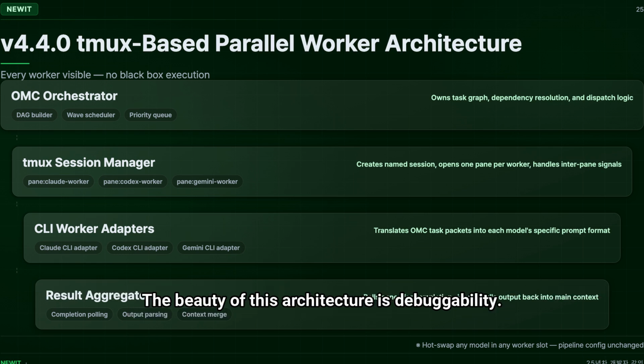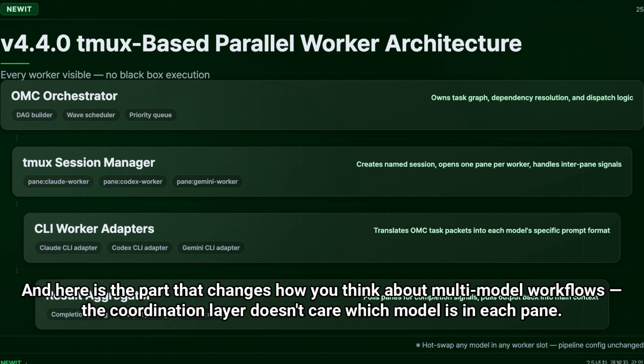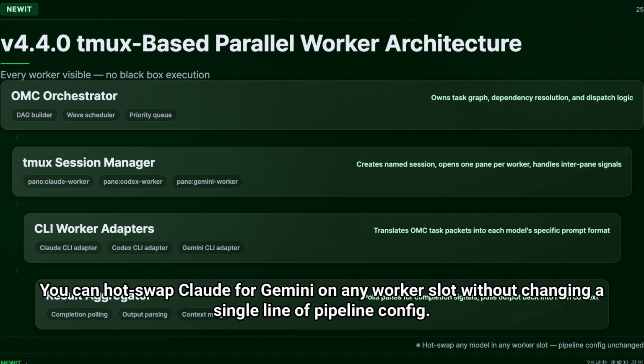The beauty of this architecture is debuggability. If one worker stalls, you can attach to its pane directly and inspect what is happening. No black box. And here is the part that changes how you think about multi-model workflows. The coordination layer doesn't care which model is in each pane. You can hot swap Claude for Gemini on any worker slot without changing a single line of pipeline config.